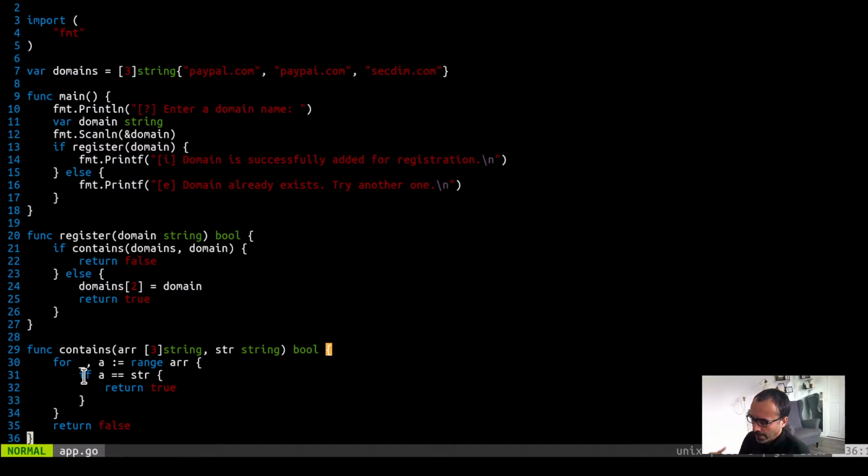So if we now think a little bit deeper about what this app is trying to do, it effectively wants to avoid someone re-registering some of these domain names, which have already been registered in the system. Now, from a syntactic perspective, I wouldn't be able to re-register a domain called paypal.com because it's already there, or secteam.com.